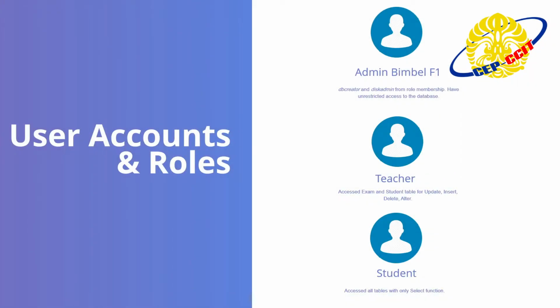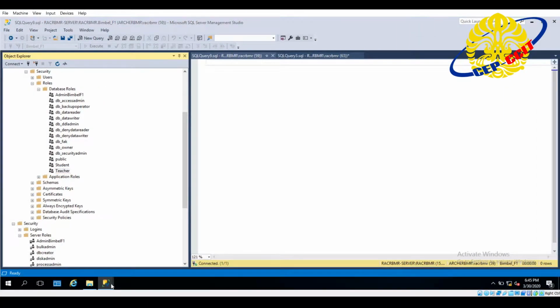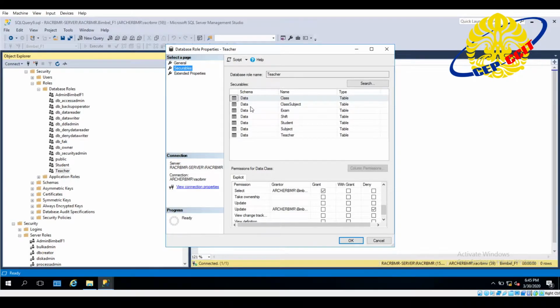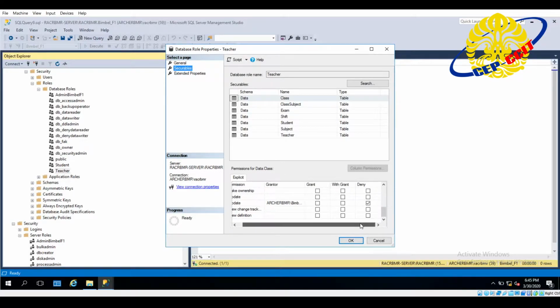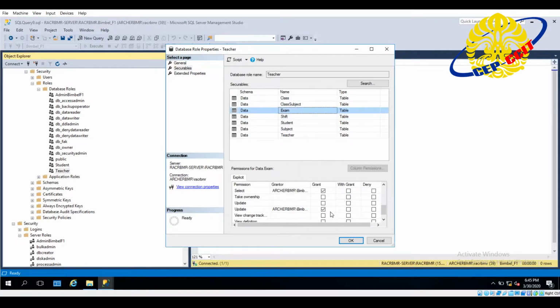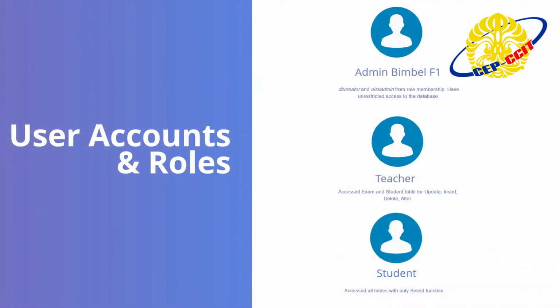The second is teacher. Teacher has access to the exam and student tables for update, insert, delete, and alter. With the remaining tables, the teacher can only use the select function. As you can see here, the teacher only has access to exam: delete, insert, and update. All the remaining tables are only granted select.